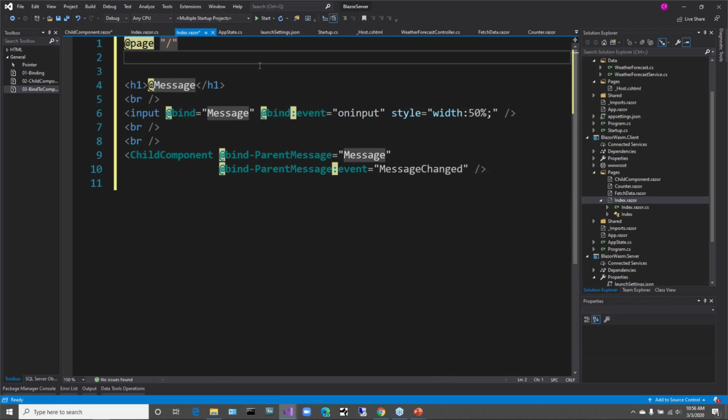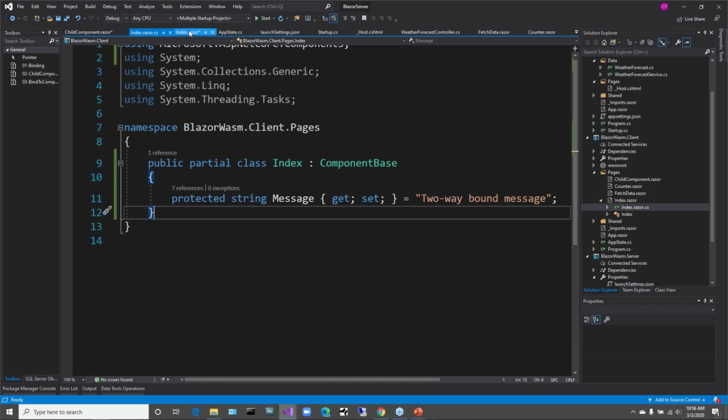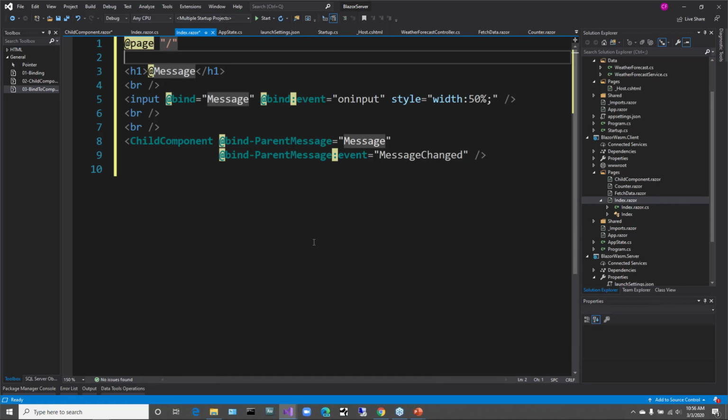All right. All I've done is changed my bind message, bind on input, but now I've instantiated that child component, and I'm binding to the parent message property. And this is how you bind to a specific property, bind-property name. I'm binding my message, which is in my code behind right here, to the parent message of the child component. And the event that's going to change that parent message is message changed. So I've basically short-circuited my way around writing an event handler and then updating the message.